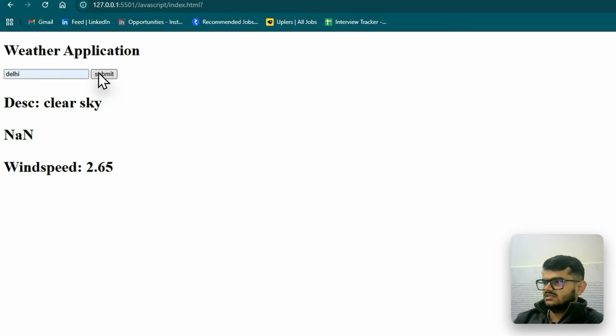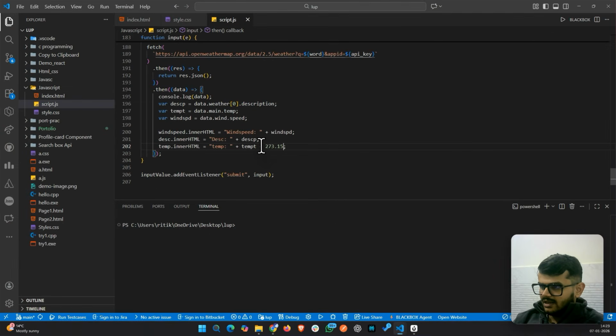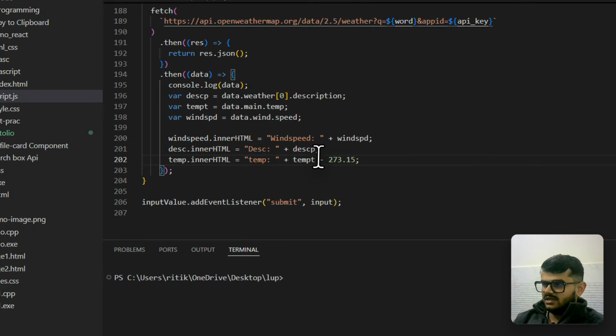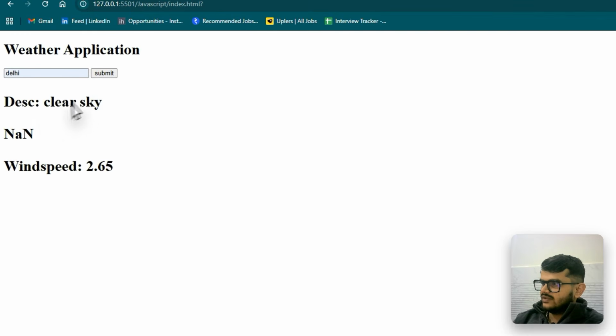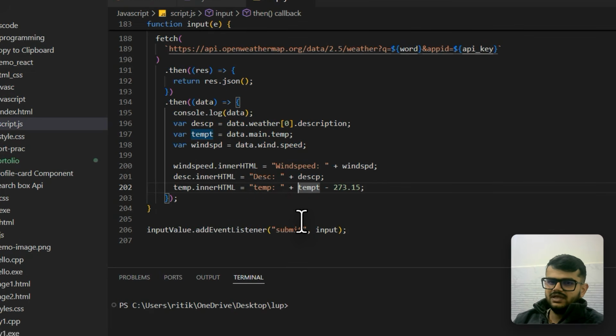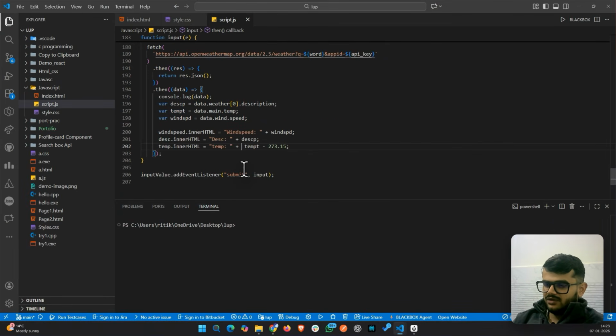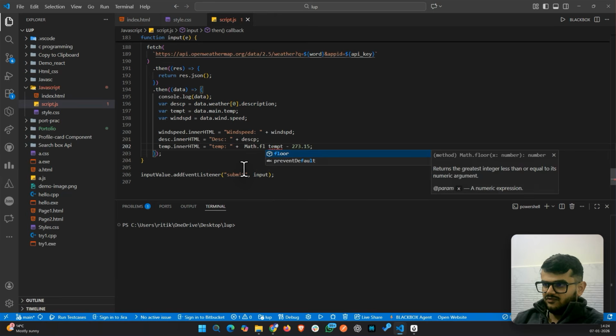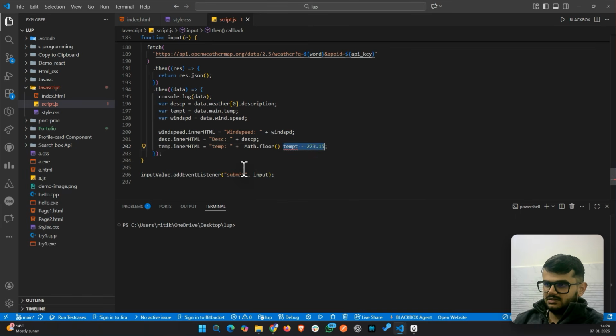So if I do something like this, we're getting NaN. Let us see first of all what result we are getting. NaN just means not a number. That means the format is not in a number format. So I'll come up here. We have the current temperature, and I need to convert it into a mathematical number. So I can do something like Math.floor, and inside this Math.floor I'll add in this temperature.